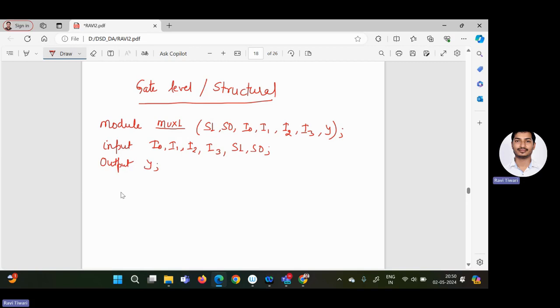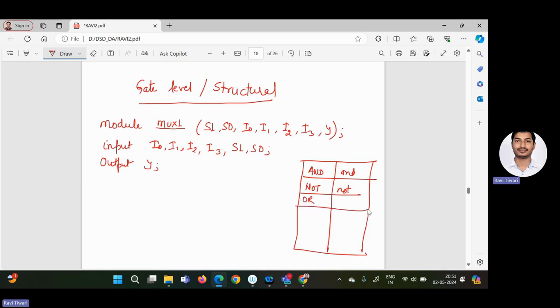After this, we have to use gate level modeling. Here, the name is used for defining the particular gate. Just like here, I am writing for the AND gate, we have to use small a, n, d. Similarly, for the NOT gate, we will use small not. Similarly, for the OR gate, we will use small or. Similarly, for the XOR gate, we will use xor. So these are the symbols that we have to use.